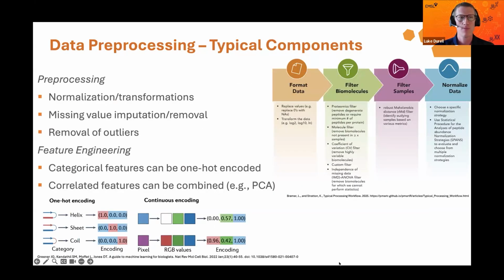Typical components of data preprocessing. So we just talked about this normalization. We also oftentimes will have to deal with missing values with either imputation or removal. Imputation means adding in a value synthetically when the value was missing. This can be done by borrowing information from nearby values or similar values, or just imputing a mean. We can also drop observations that are missing a lot of values.